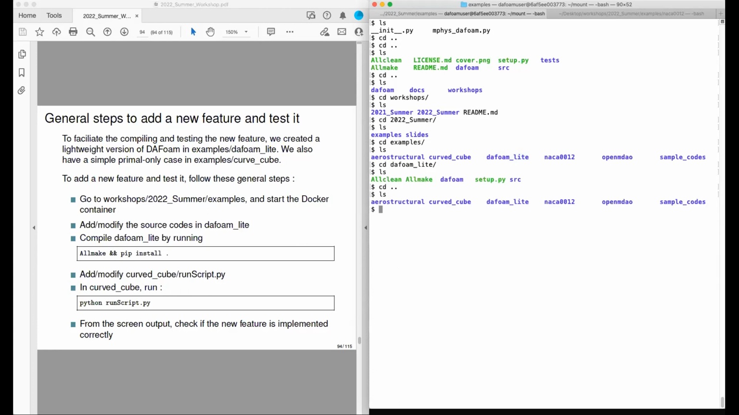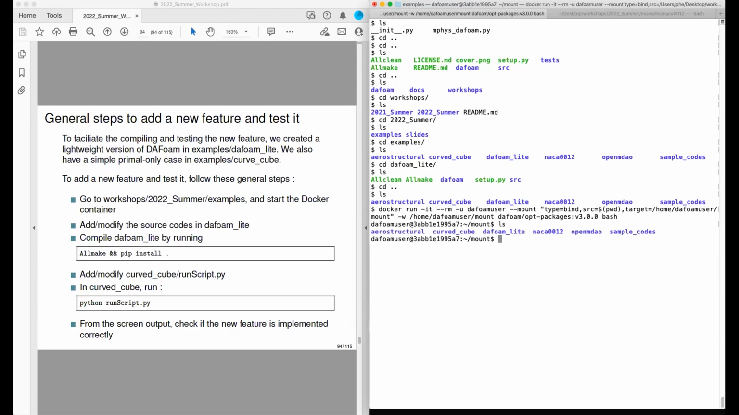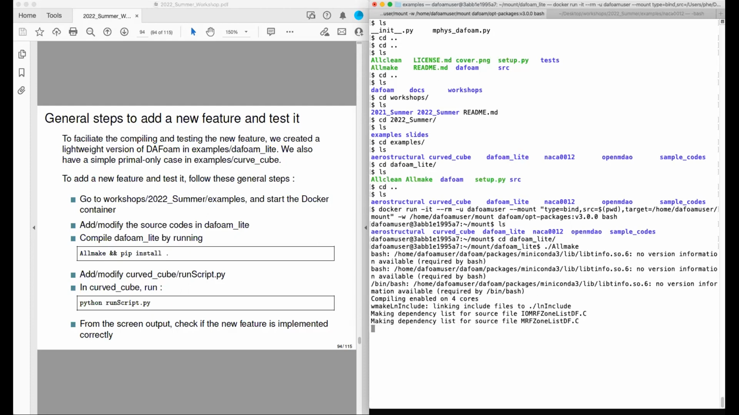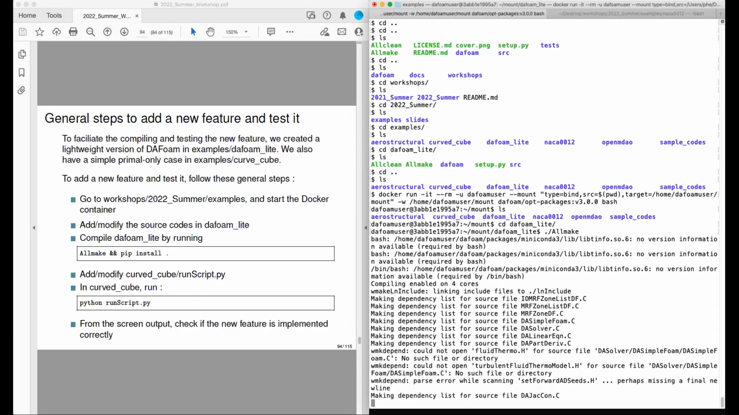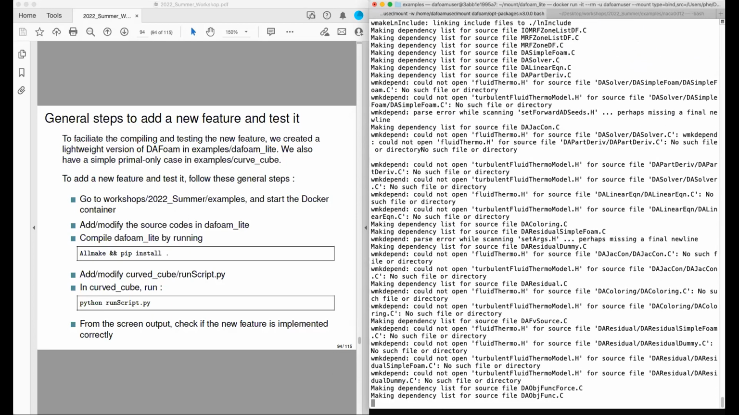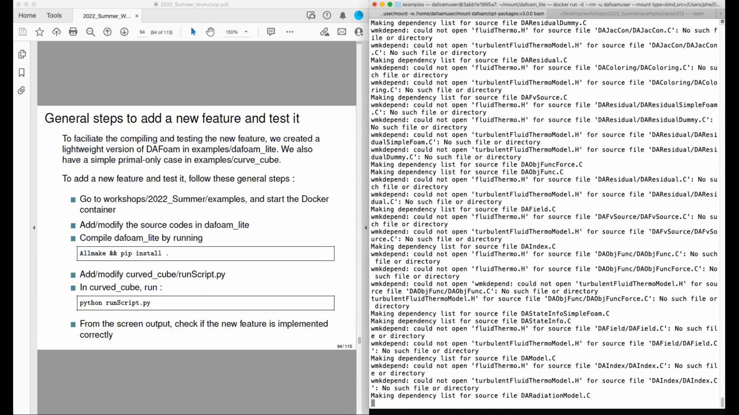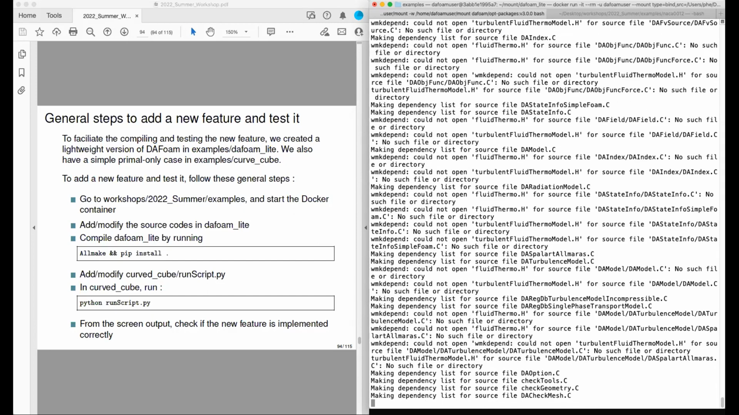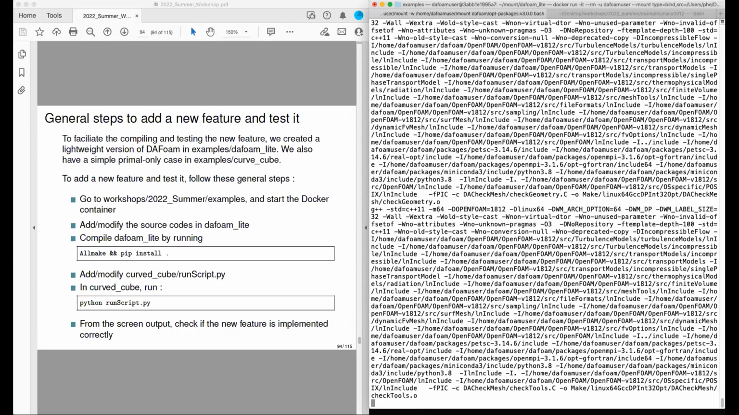By the way, let me go back. Of course, you need to start the Docker container, and then go to the DAFoam light folder and call Allmake. You should be able to compile this. Of course, this is the default version. We don't have any new feature implemented yet, but after we implement a new feature, we need to compile it.